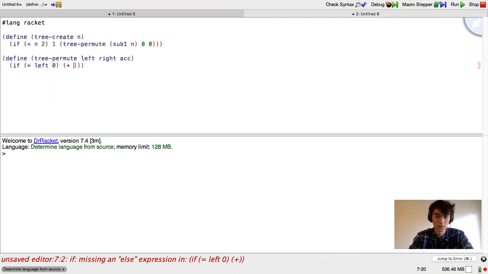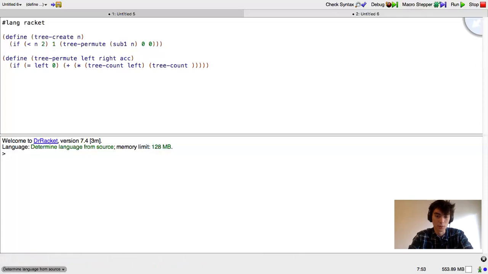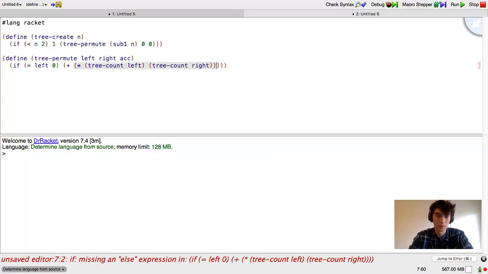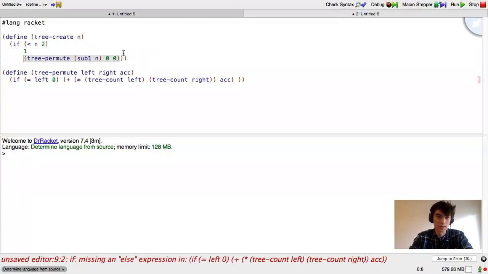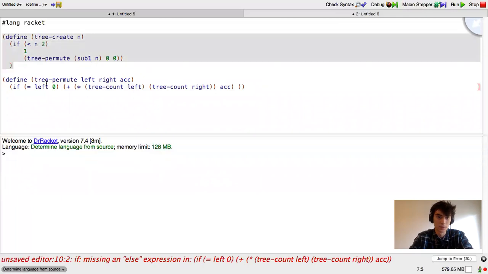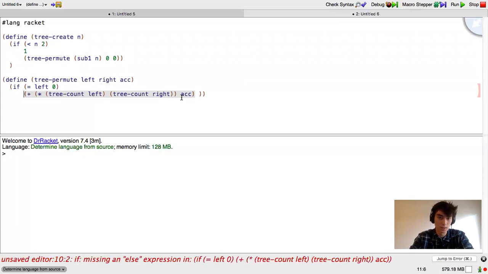So we're going to return the values tree count left, multiplication between tree count left and tree count right. And tree count right will always be tree count of n minus 1, and left will be tree count of 0 at our stopping point. And we're going to add those to the accumulator so that the trees that we've already counted. And I'm going to indent this a little bit more to be a little more understandable. So if the left is 0, that's our stopping condition, we're going to return this sum.